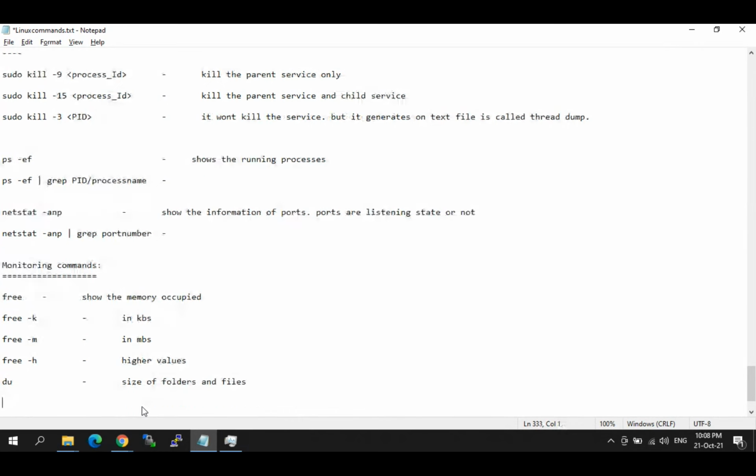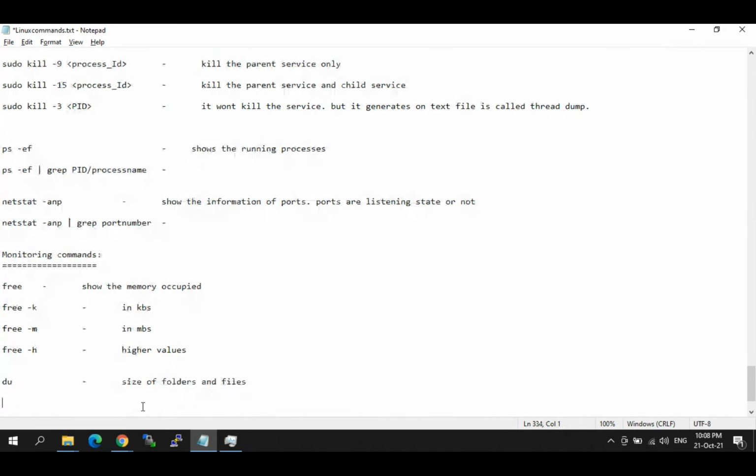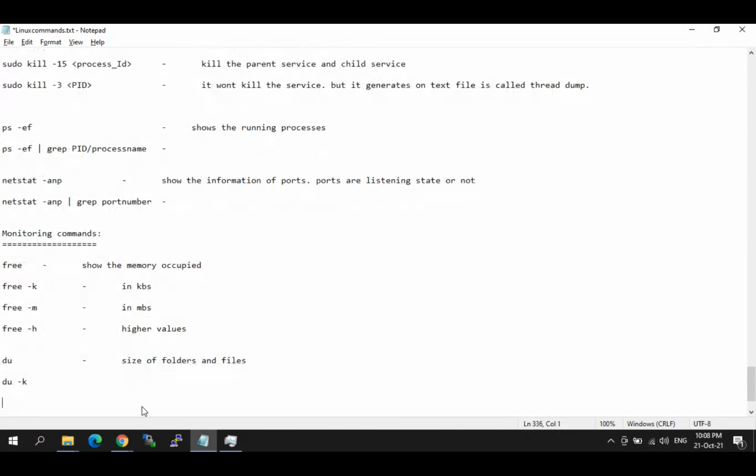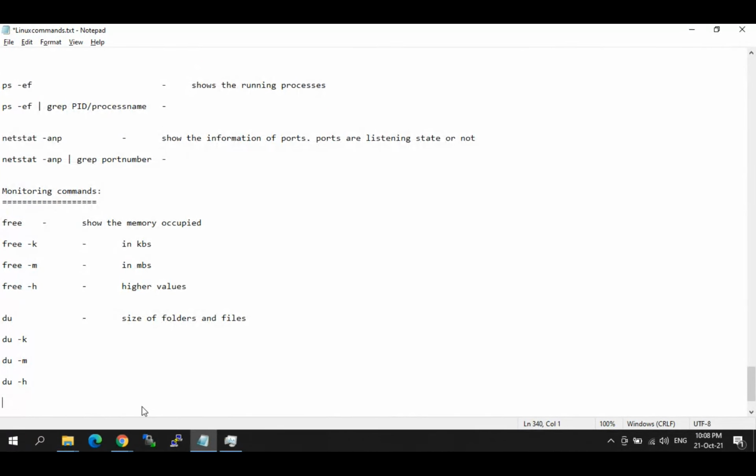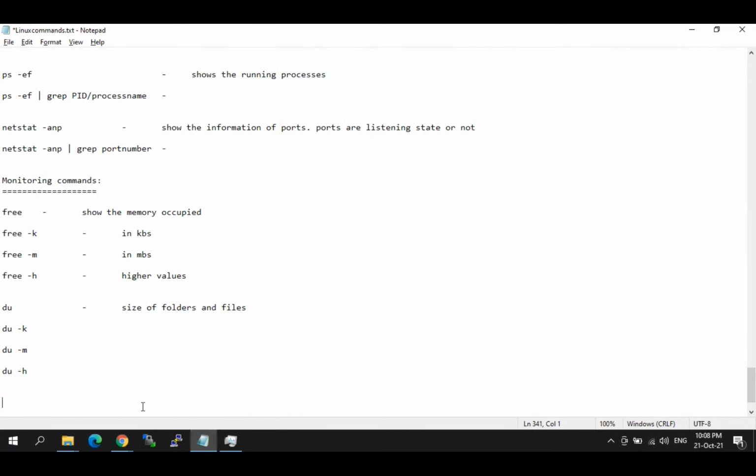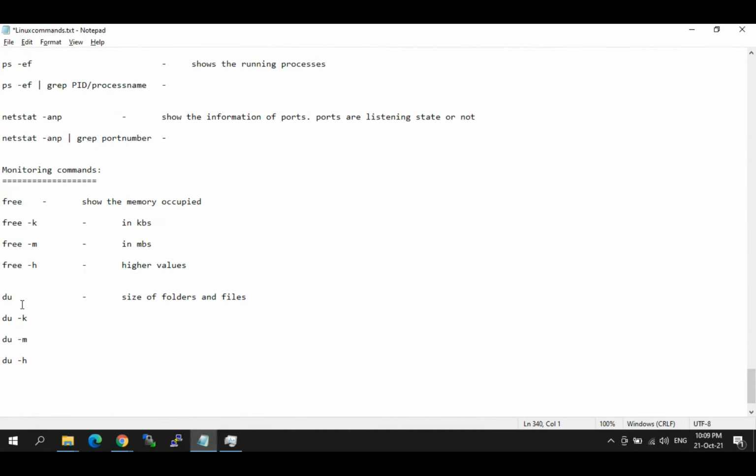Okay. So same here. If you want to know the information in KBs, give du hyphen k. If you want to know the information in megabytes, du hyphen m. If you want to know the information in human-readable bytes, then give du hyphen h. The same command du in different ways. You can see here. So this is about the different files and folders that are occupied in the complete file system.